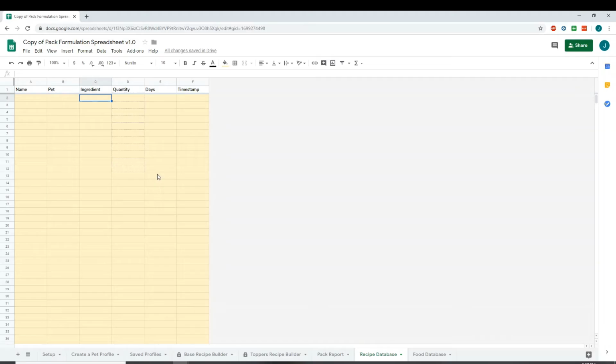There are instructions in your base recipe builder and toppers recipe builder about how to manually save recipes into this database. But basically, if you want to save your recipe here so that you can edit it later, this database makes it really easy to do that.